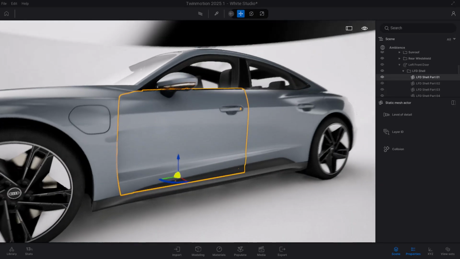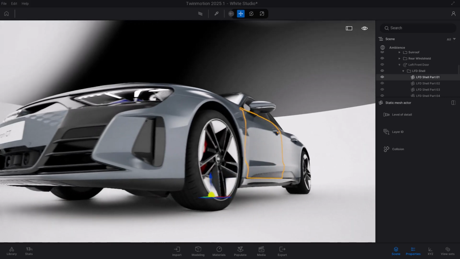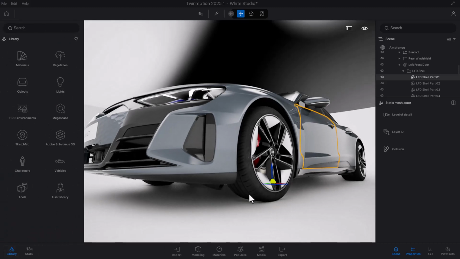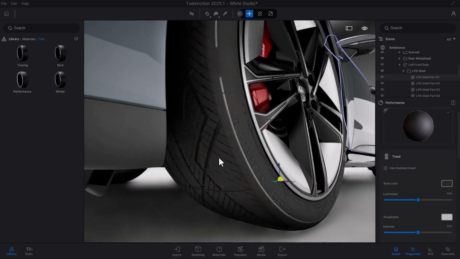And for those working in the automotive and transportation section, there's a couple of interesting updates now. Twinmotion 2025.1 supports the importing of Alias wire file format. There's also a brand new material that textures and automatically creates UV for flat cylindrical objects like tires. Alongside this, there's also 4 new tire materials for automotive designers.